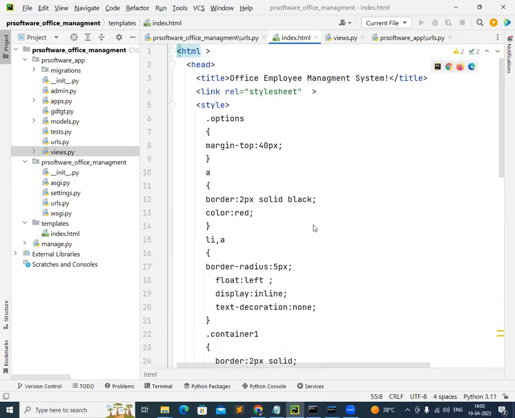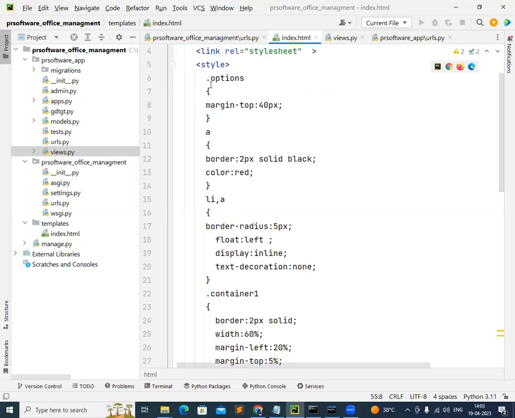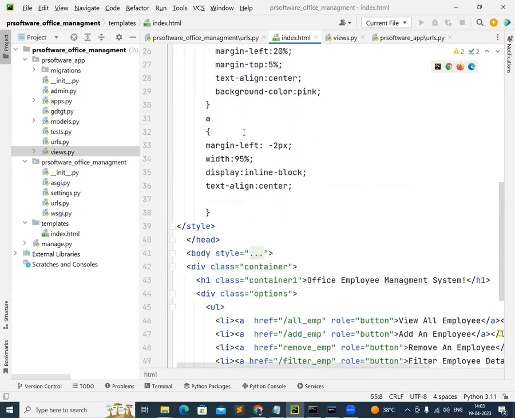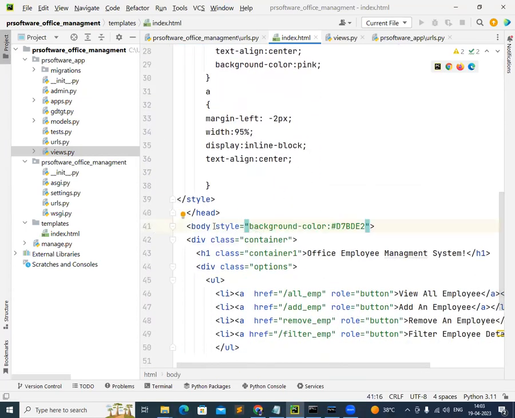So what is this code states? So normally what I'm saying, office employee management system. So after this, what I'm doing is this dot option I've given here for creating options here. Here you can see the background color. I've changed this to some ASCII, what we'll be calling as HTML color codes. We'll be having the direct number for that. So directly that number I've changed the body color.